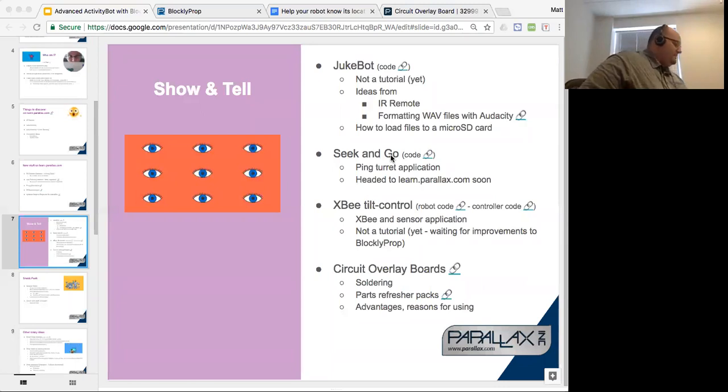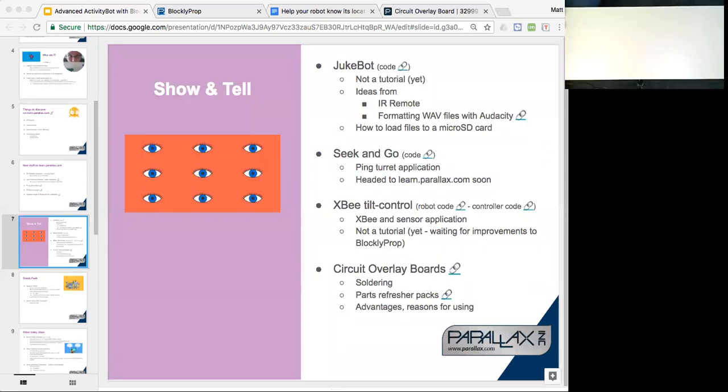Let's see. The next one I wanted to show you guys is, let me switch cameras, the Seek and Follow. And again, this isn't a published tutorial yet, but it's on its way. We've got the code worked out for this. It was nice because it helped us identify a couple of bugs that we've since been able to work out. Basically what I'm going to do is put a water bottle here, and I'll put the ActivityBot here.